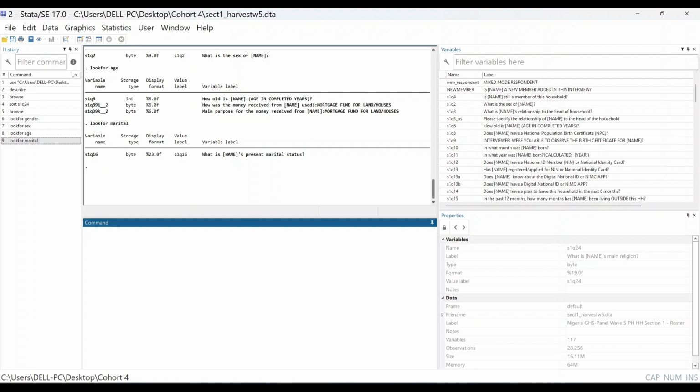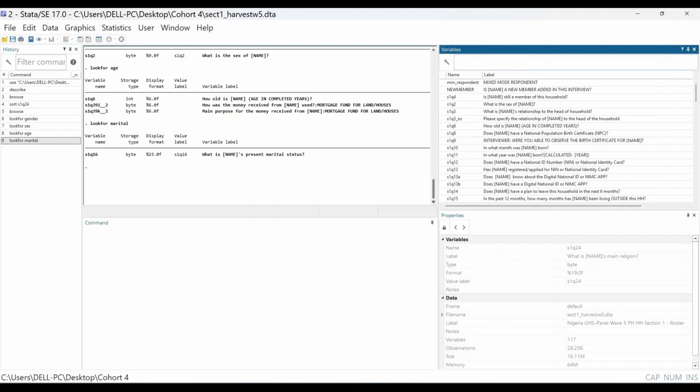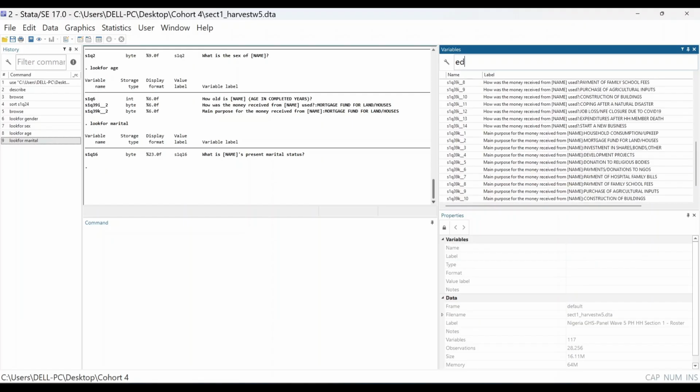So as I was saying, instead of typing look for, you can also come here. Can we see this variable window now? This is where I am. Can you see, please? So you see, up here you can type. For example, I'm looking for education.